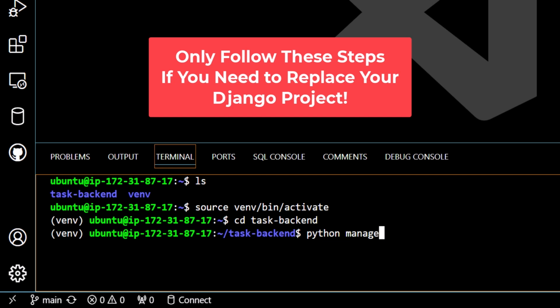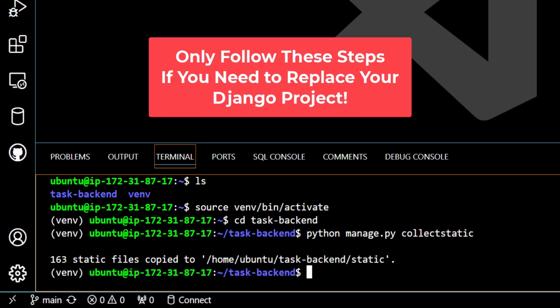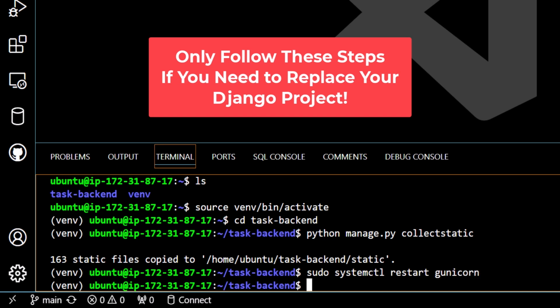Run python manage.py collectstatic. All of our static files have been collected. Restart Gunicorn, sudo systemctl restart gunicorn, and you're good to go.